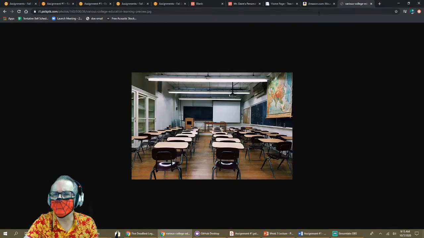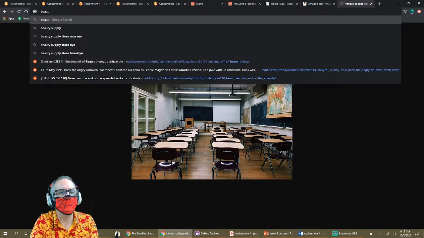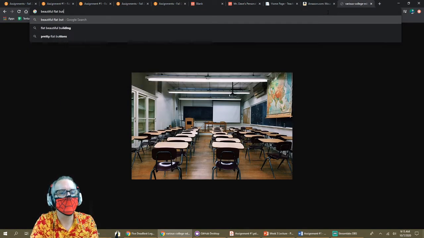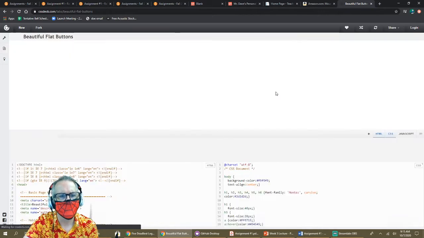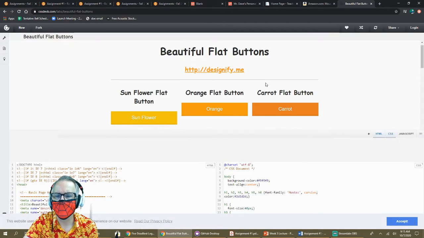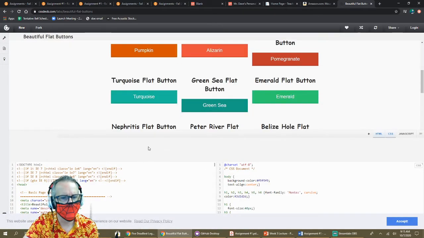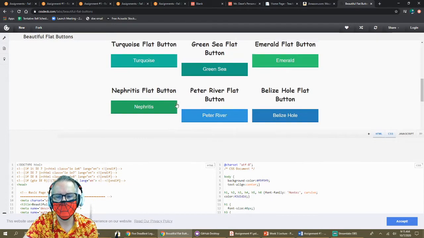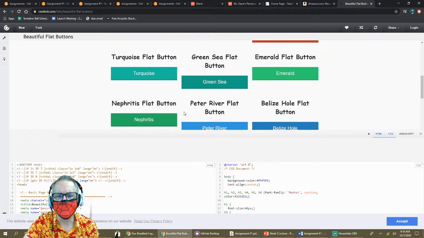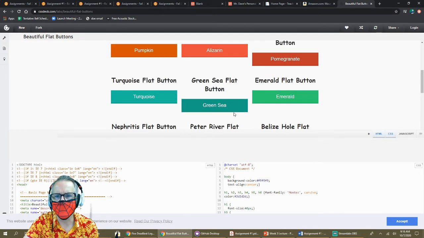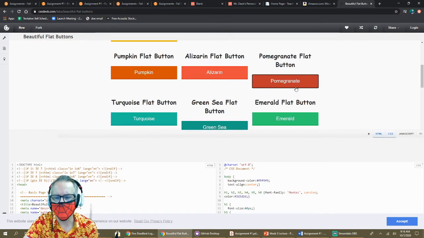Right, let's look up beautiful flat buttons. Let's see, there's some nice buttons here. Let's go with this pomegranate here.